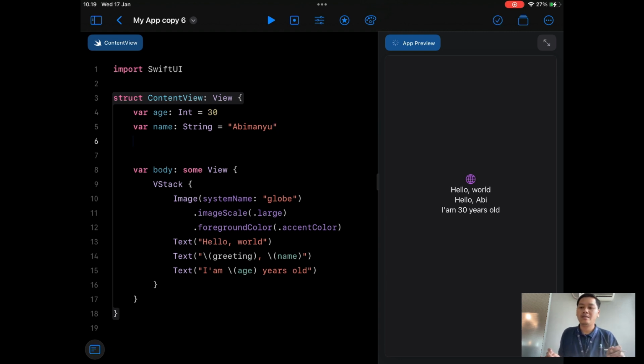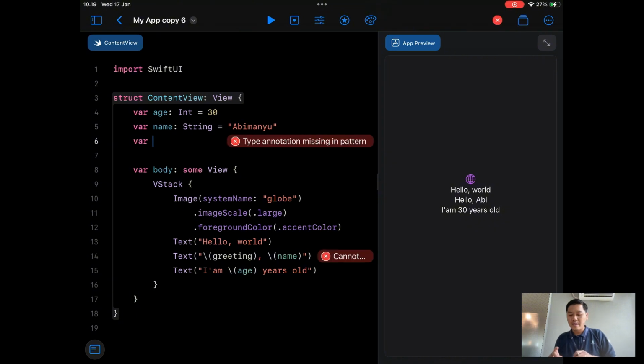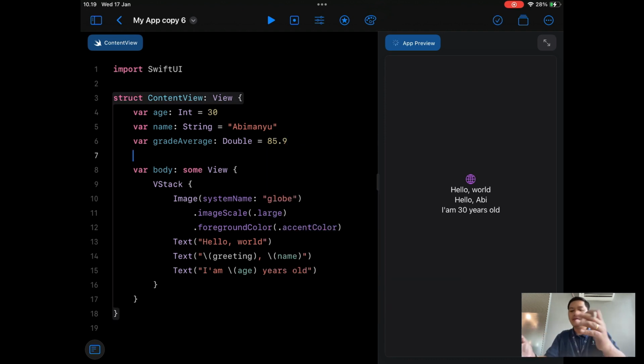Okay, and then variable grade average. For this I will set it as a double. My average is 85.9 for the example. Okay, now I will print all of them into this code preview using text.